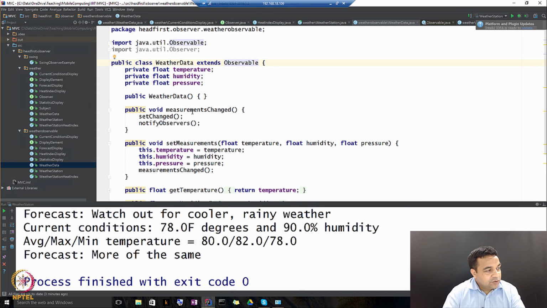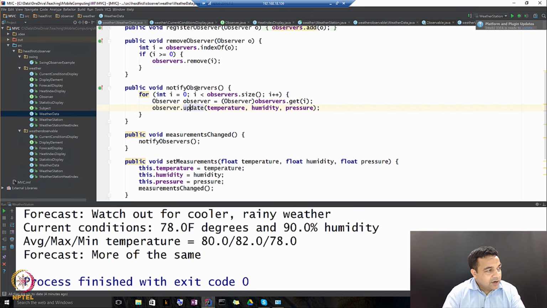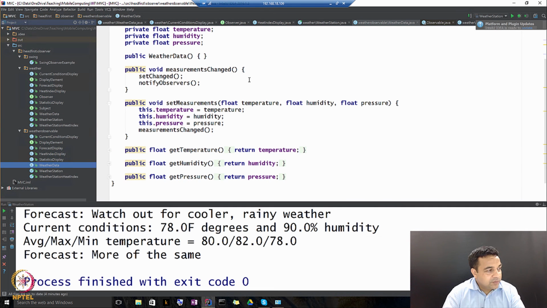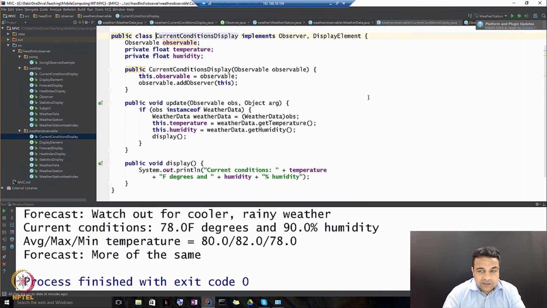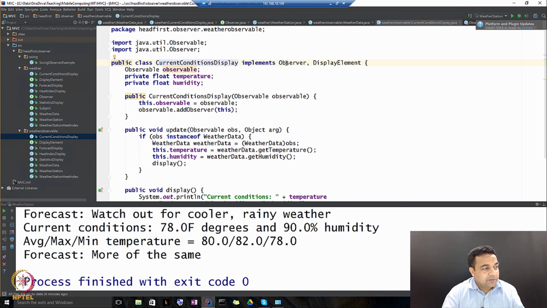All you need to do is to have the measurements changed and the set measurements method. In our earlier weather data, we were also implementing register and remove. Now we need not do that. The only thing we need to do is measurements changed. Now let us see what is the difference in the observer. Let's pick the current conditions display observer, which is the same as what we picked earlier. Now this is implementing an Observer, and here is the Observer that it is implementing.